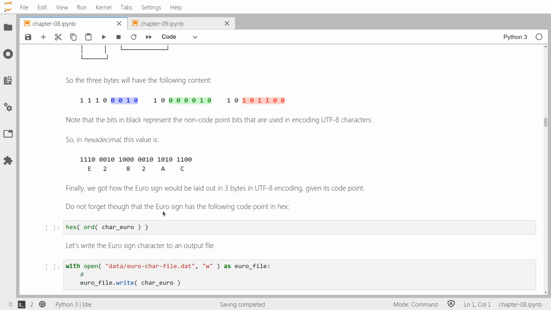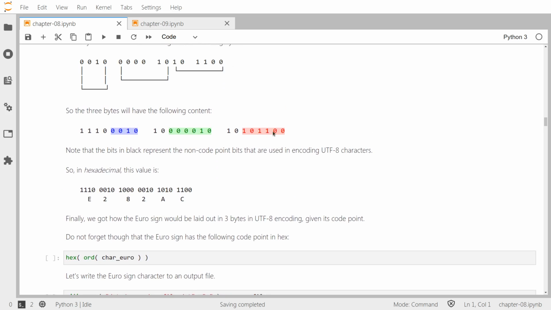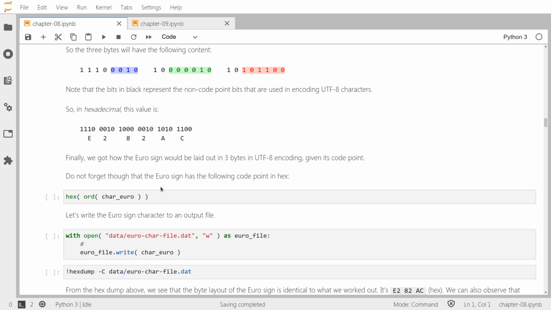So the hexadecimal value here, this whole thing, starts with E, because that's 14. Then we get a 2. Then we get an 8, because we're chunking these things in 4-bit chunks. Then we have a 2, then an A, and then a C. Finally, we have how the euro sign would be laid out in 3 bytes in UTF-8 encoding given its code point. So do not forget that the euro sign has the following code point in hexadecimal.